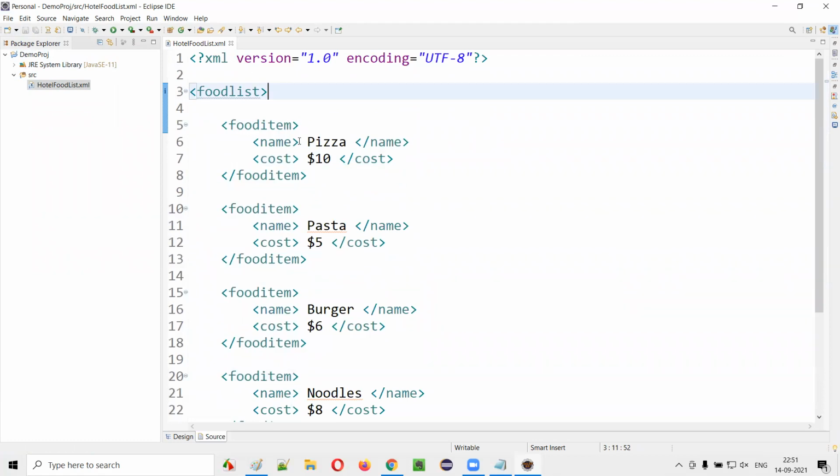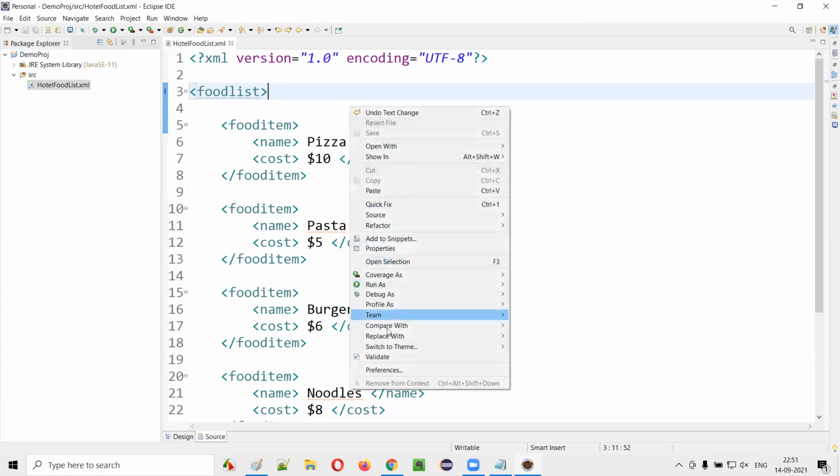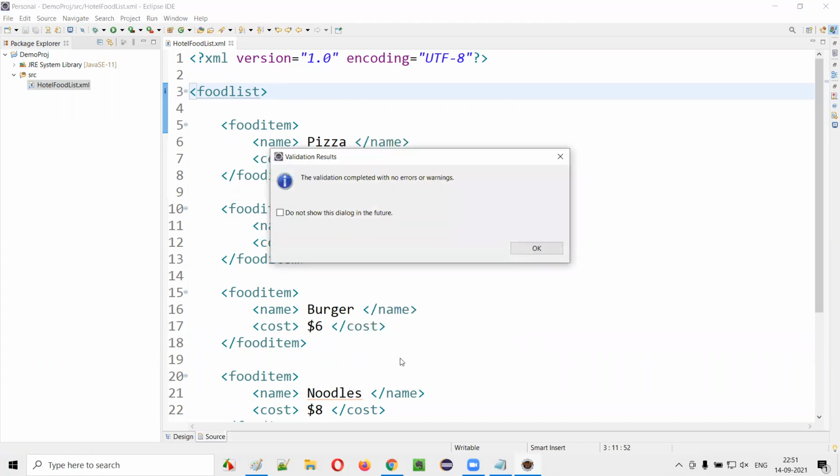Now there is one more additional feature here, guys. The additional feature we have is right click on this XML file and say validate. So in Eclipse IDE, if you say validate on the XML file, if there are any problems in this XML file, it will let you know. The validation completed with no errors or warnings.